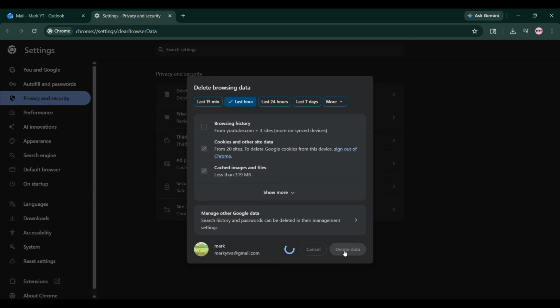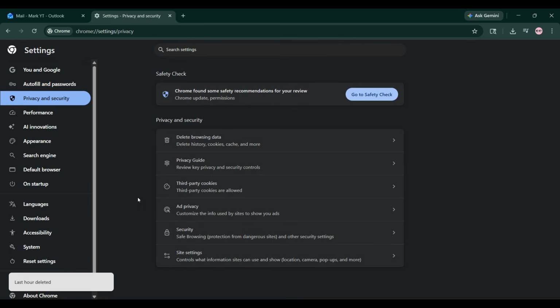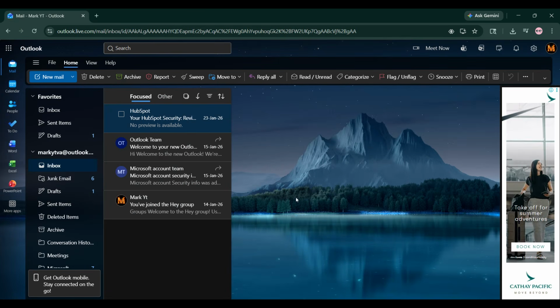Once the process is finished, close the browser completely and open it again. Then go back to Outlook and try downloading the attachment one more time. In many cases, that alone will fix the problem.